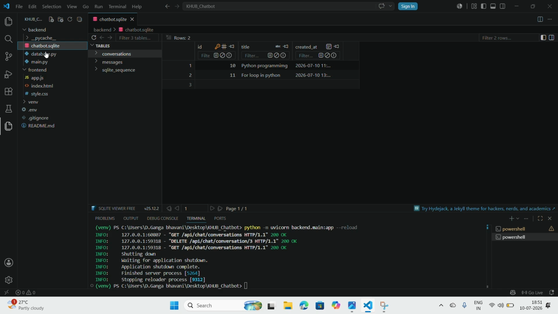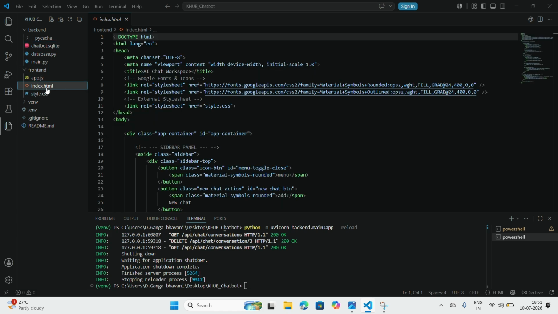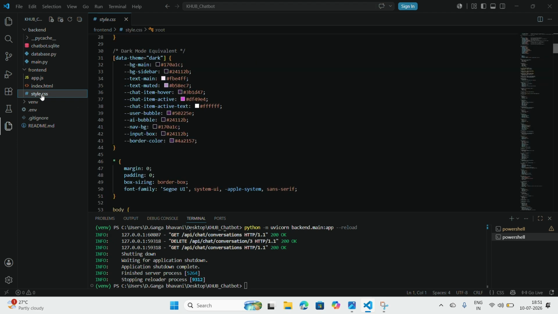Now let us look at the front end. In the front end I used HTML, CSS and JavaScript. HTML is used for the structure of the web page and the CSS is used for the styling. And the JavaScript is used for user interactions and dynamic functionality. For security purpose, I stored the API key inside the .env file.